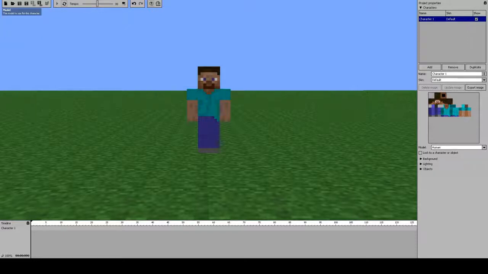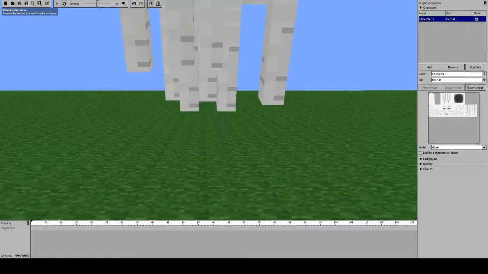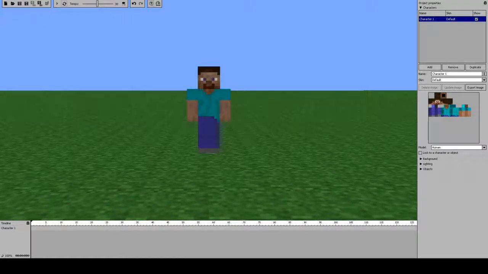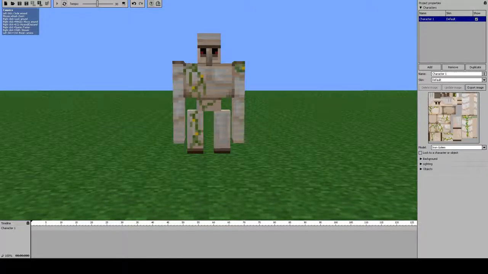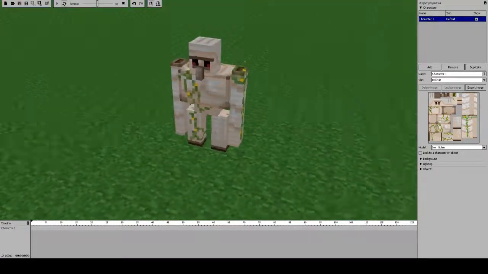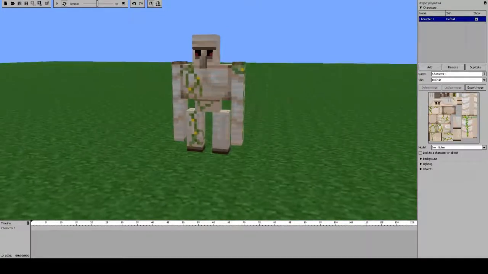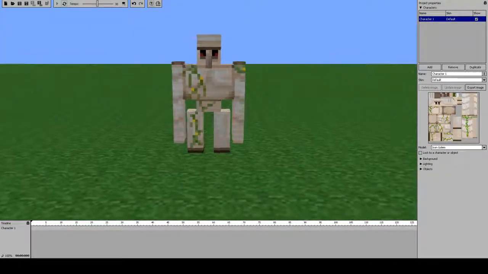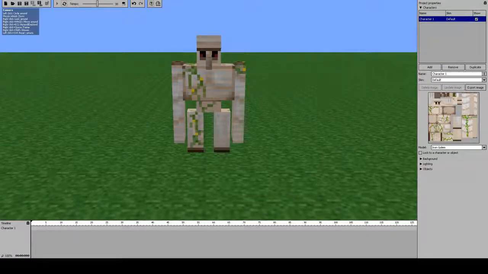But of course, it's not just a regular Minecraft character. You can do a ghast, or we can do an iron golem, and you can still do this. So that pretty much covers that. Like I said, I might get into more depth in a later video, but let's hop into the drawing program so we can actually start drawing our stuff.